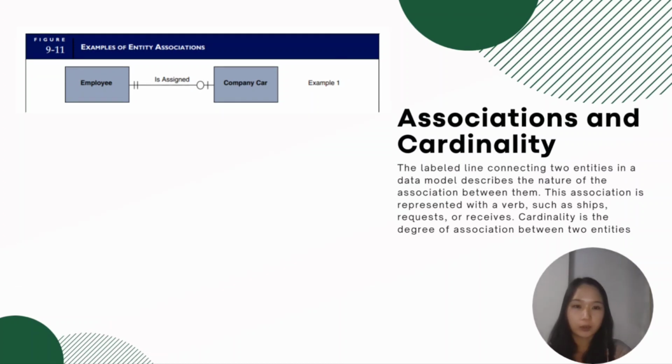So here are the examples. First example, assume that a company has 1,000 employees but only 100 of them are sales staff. Assume also that each salesperson is assigned a company car, but non-sales staff are not. Example 1 in this figure shows that for every occurrence or record in the employee entity, there is a possible 0 or 1 occurrence in the company car entity.